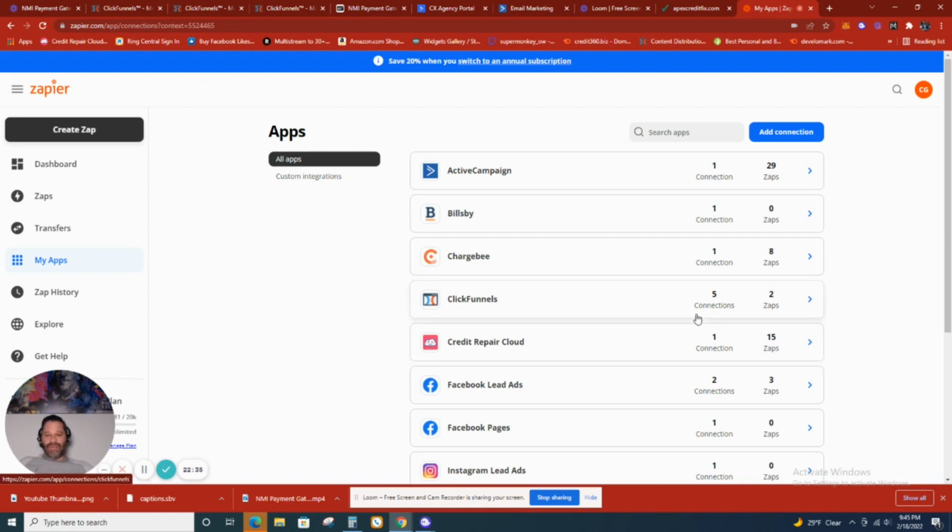So I have Zaps going everywhere I possibly can put them, because I want my systems communicating constantly with each other. So something happens here, it pushes data there. Something happens here, it pushes data here, sometimes back there. And you can create Zaps to do anything that you want, right?